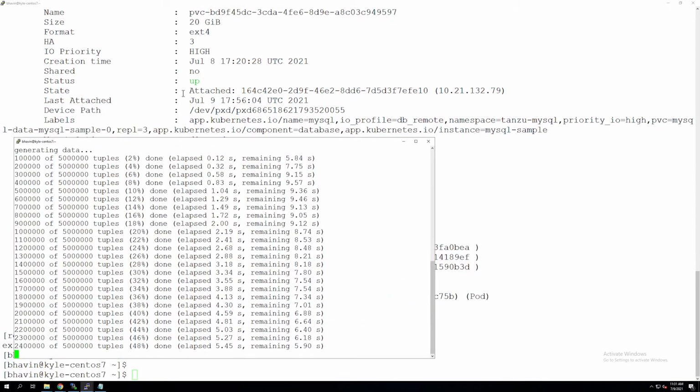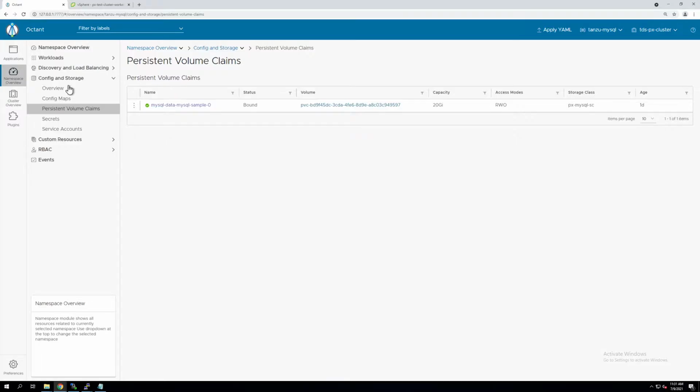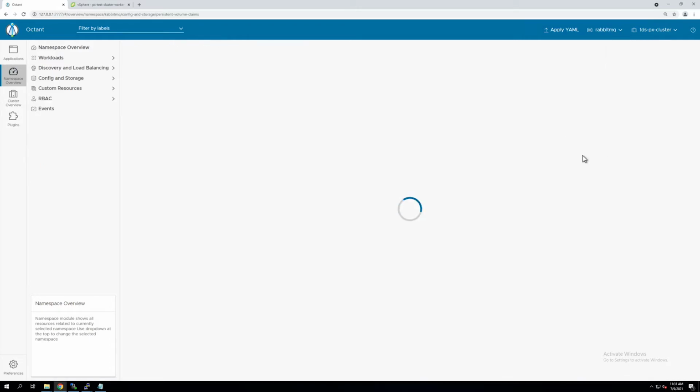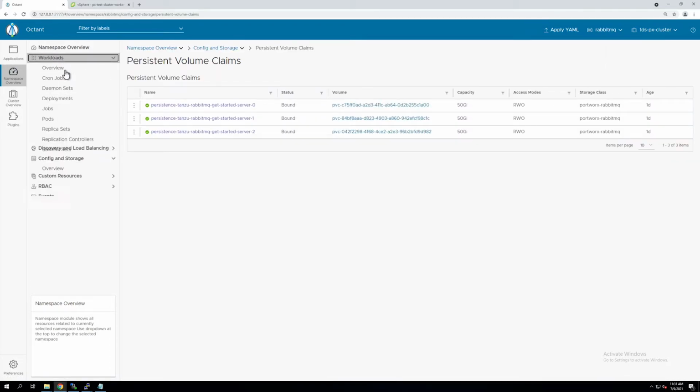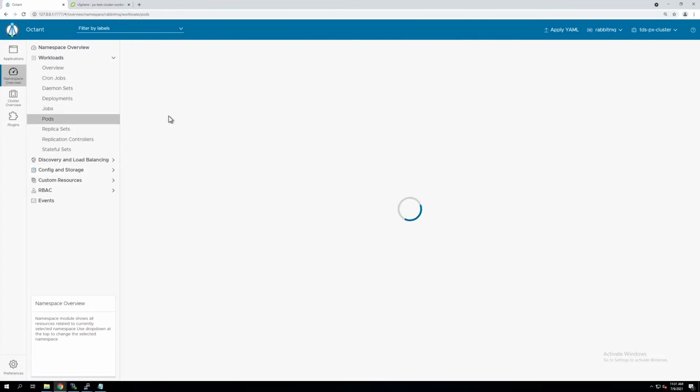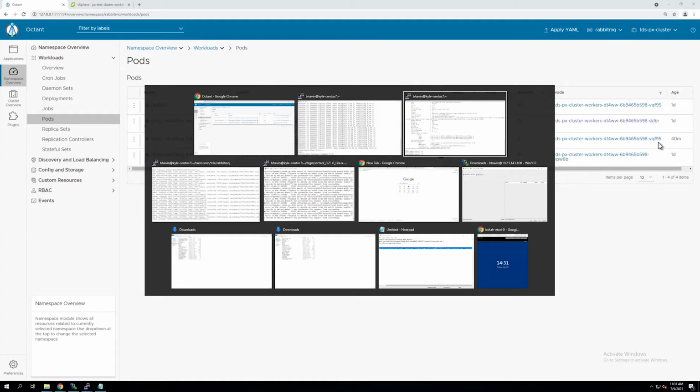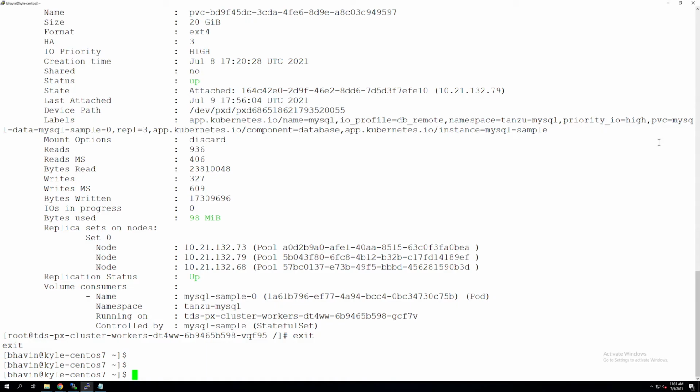So while this is happening, what we'll do is identify the node that is hosting one of our RabbitMQ pods. For that, we go back to Octant, go back to the pods tab, and then identify the node that's running, let's say, the RabbitMQ get started server-1 pod. So we identify the name of the node, and then let's cordon.